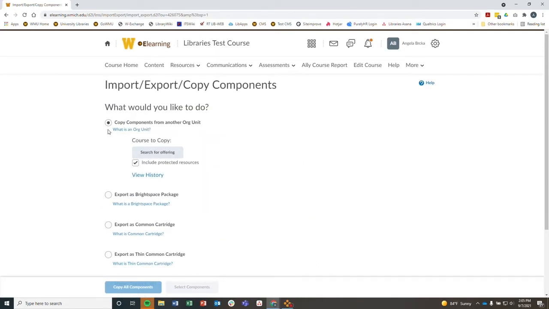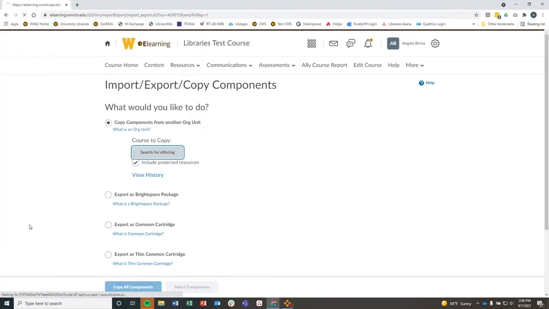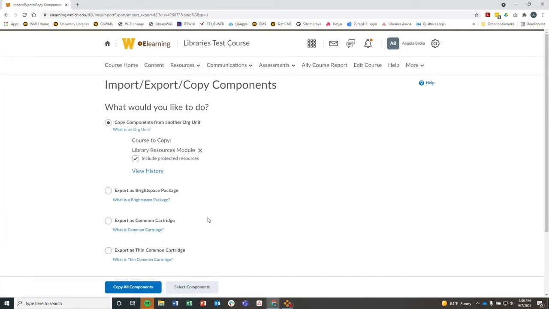Make sure that the radio button next to Copy Components from another org unit is selected, and then click on the Search for Offering button under Course to Copy. In the field at the top of the page, type Library Resources Module, and then click the Search button next to it. Select the radio button next to Library Resources Module, and click the Add Selected button.